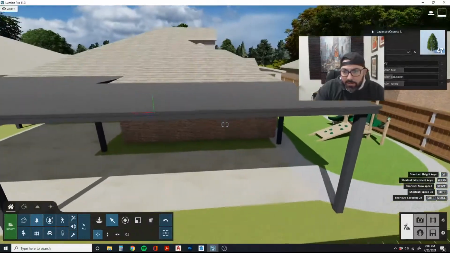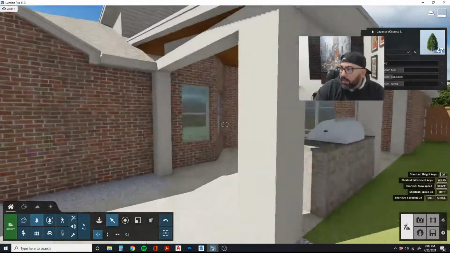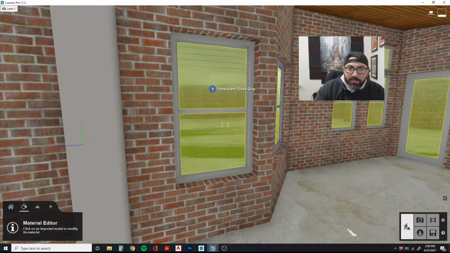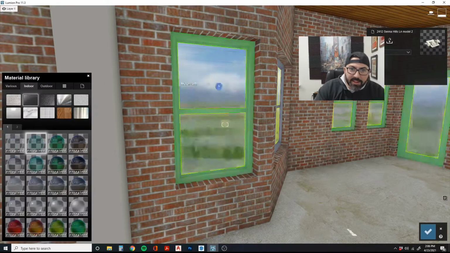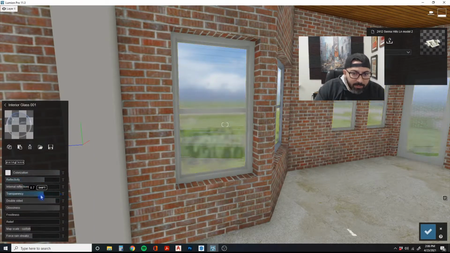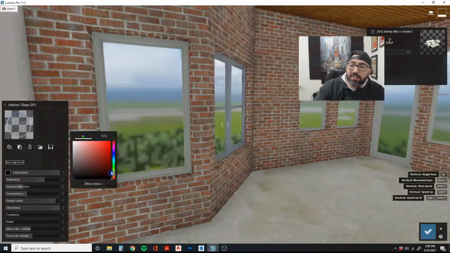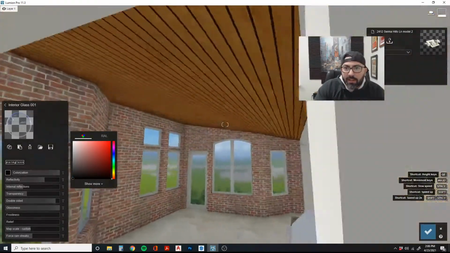All right, so here we have the covered patio area, and what I'm going to do is make these windows pretty reflective. I don't really want people to see, since I didn't do much work inside there. I'm going to just make them really reflective, maybe really non-transparent, so you can't really see what's going on in there. Don't really want to draw attention to what's going on beyond that.